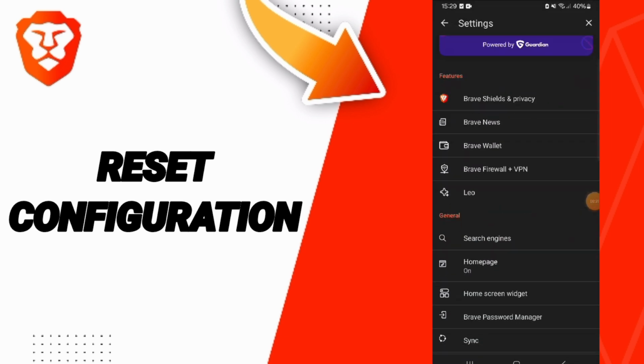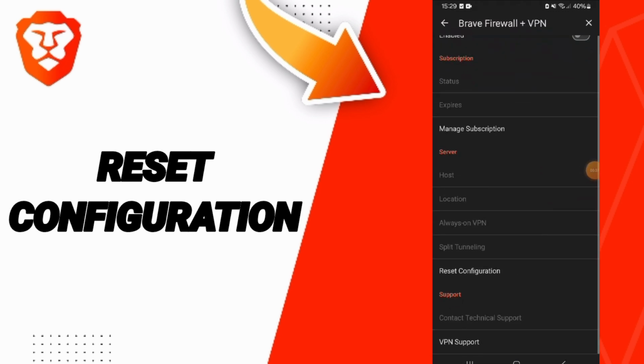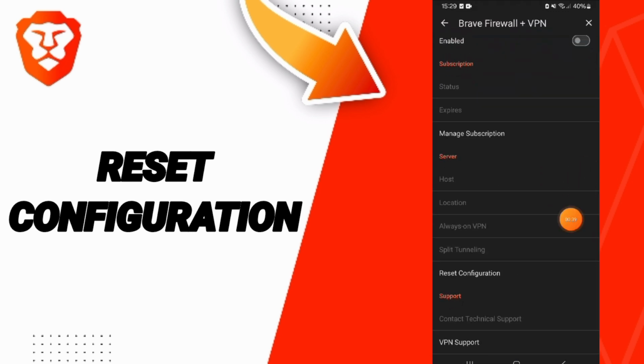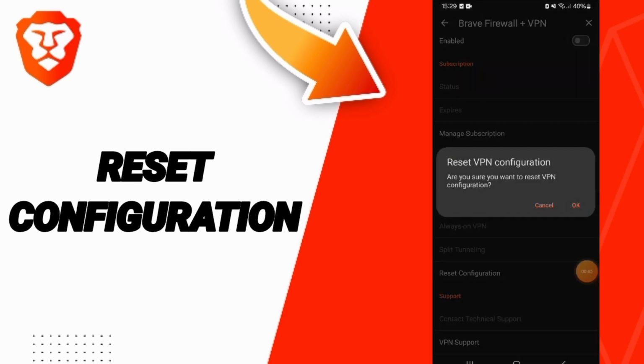After that, on this page, we go to this window of Brave Firewall plus VPN. Here, you will go down until you find this window of Reset Configuration. And as you see, we click here. OK, you will find the prompt: Are you sure you want to reset VPN configuration? You will click here, OK, to reset it.